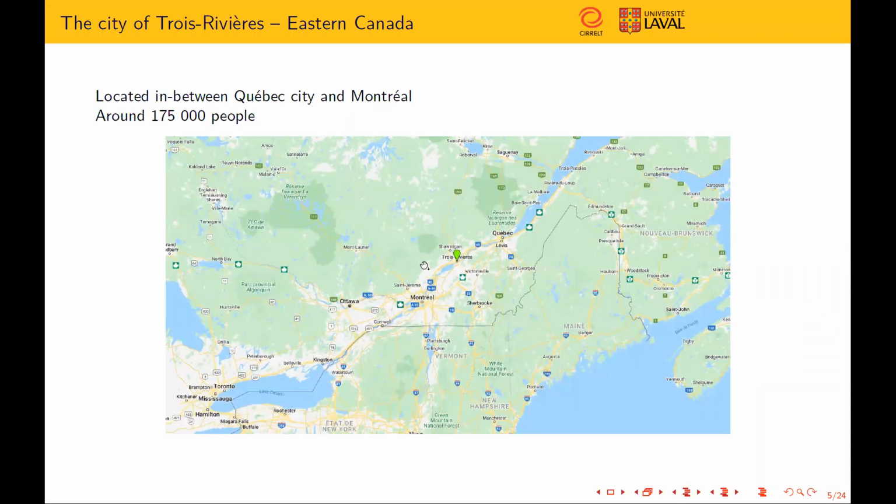So just to situate our problem, the city of Trois-Rivières is a small city between Quebec and Montreal. So yes, in Canada here, it's still the night. So it's a beautiful city around, it's less than 2,100 people. So it's a beautiful place.